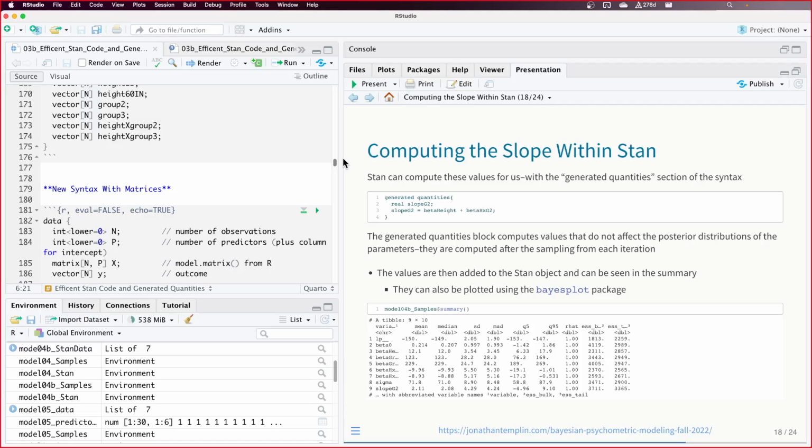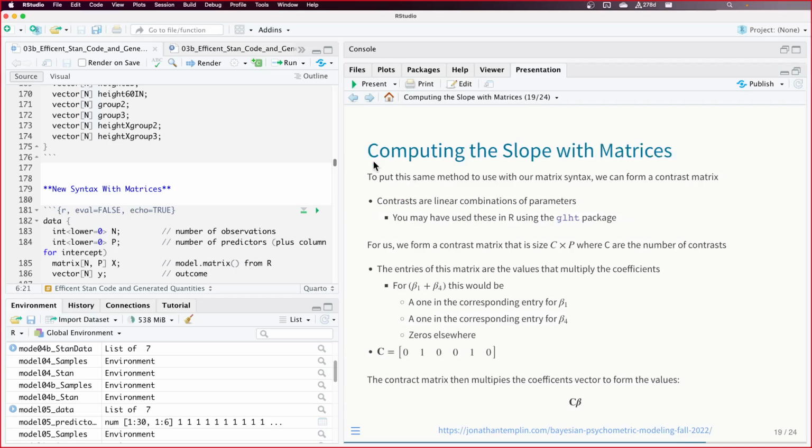Remember GLHT? What was the input to that function? Do you remember? Zeros and ones, a matrix that said put coefficients to multiply, put numbers to multiply the regression coefficients to add them together. We're going to build that ourselves. Behold, you may have heard of it before, a contrast matrix.